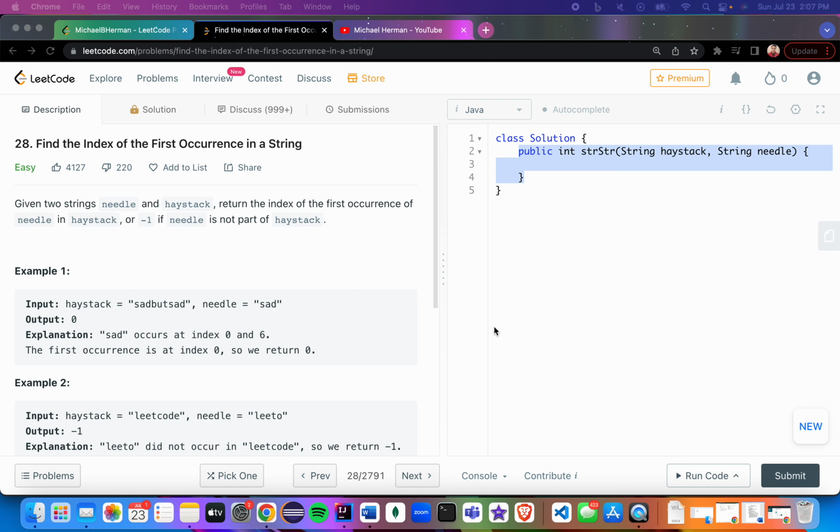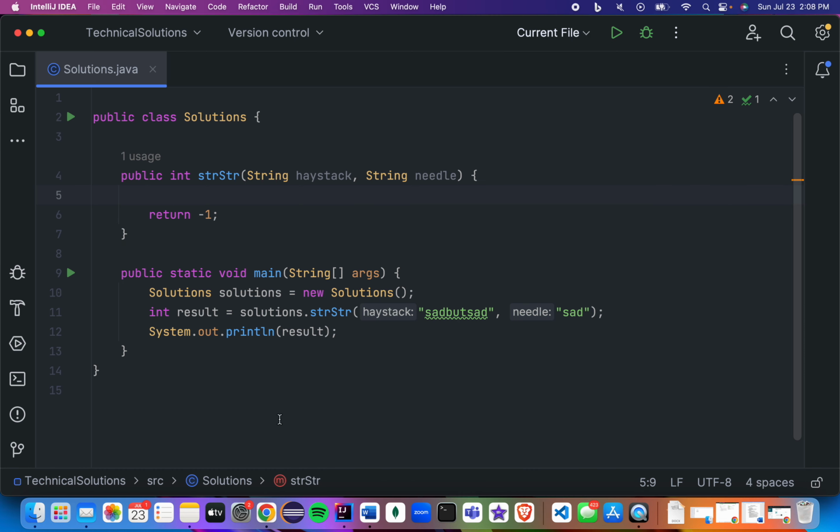So real quick, in our input example we have haystack equals "sadbutsad" and needle equals "sad". So we see that "sad" does exist within the first three characters of "sadbutsad", and then we want to return the index of the first character in needle, which would be s, so we return 0. So let's jump over to the IDE.